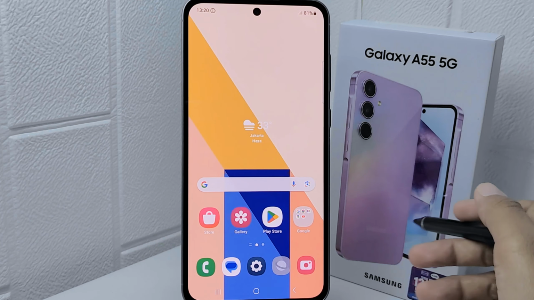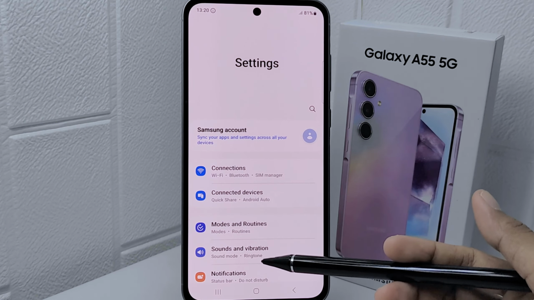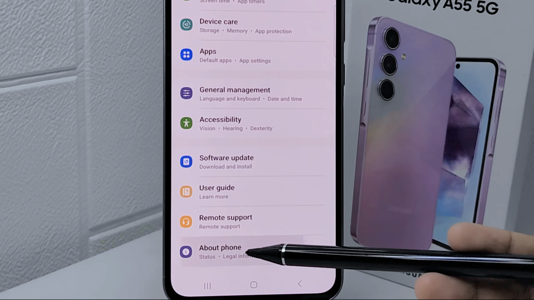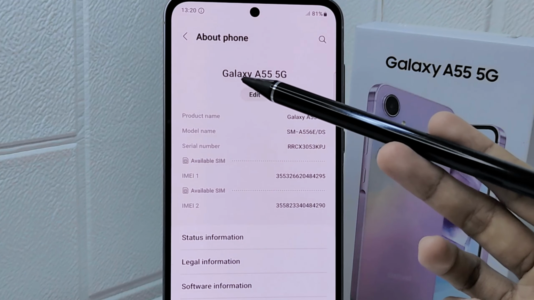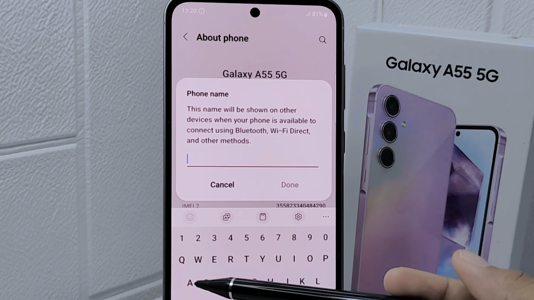Okay, first thing first, enter the settings on your device. Next, you can scroll this page and select the About phone option. On this page, you will find the default device name. Click edit to rename it according to your preferences.